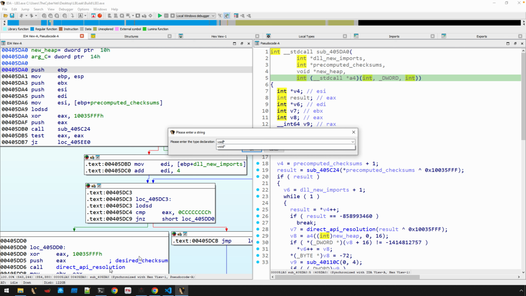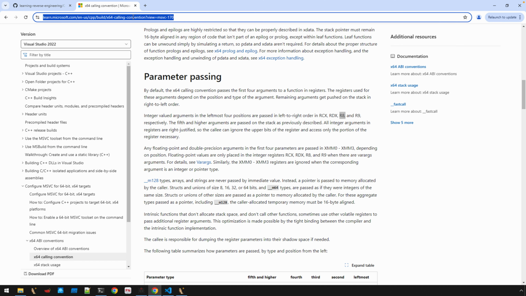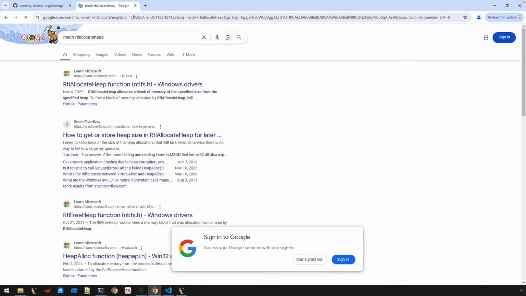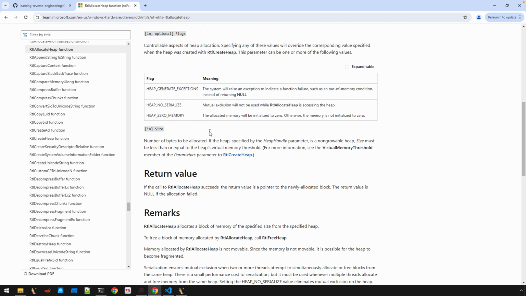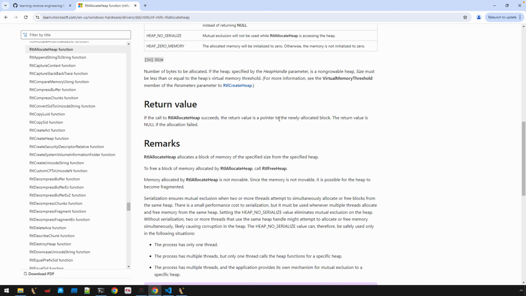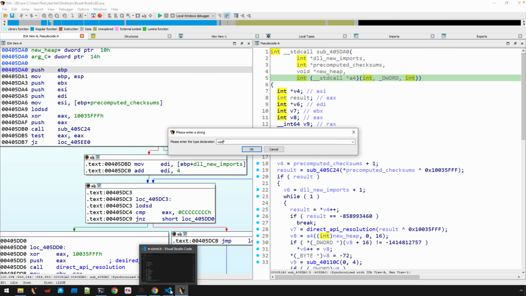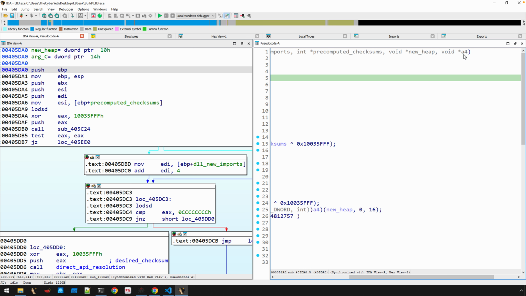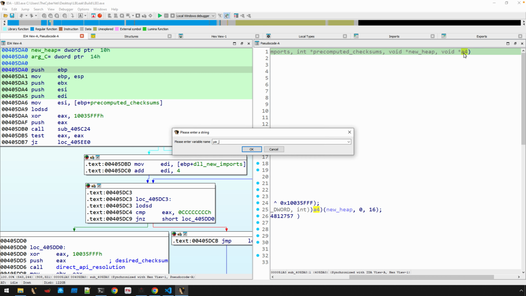Well, I guess we could look it up. Let's see if I can do that real quick. MSDN RtlAllocateHeap. There's our function on MSDN, and down here, the return value is a pointer to the newly allocated block of memory. So I'd say void pointer, because we don't really know the type for what this memory is going to be used as. It's just a new chunk of memory. So we'll call that a void pointer. That simplifies that just a tad. And then let's rename A4. We'll just call that pointer to RtlAllocateHeap.